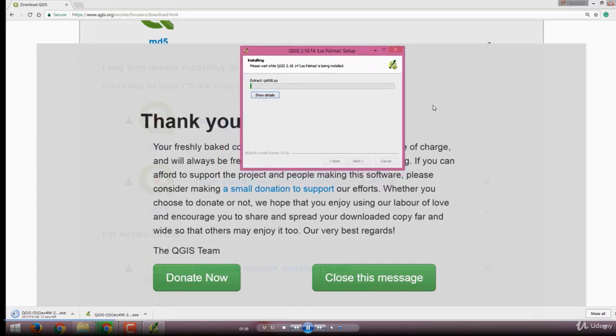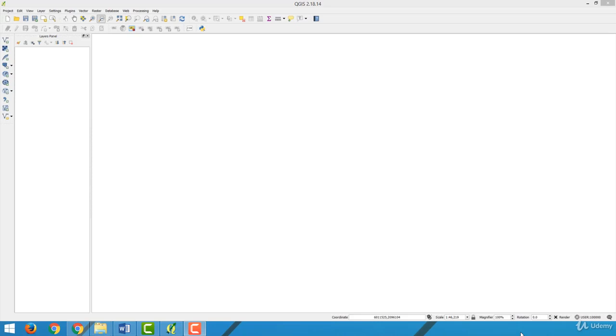Now installation is in progress. Have to be a little bit patient. Once the installation is complete, I'll go ahead and start a new QGIS window. Before that, let's wait for the installation process. Once the QGIS installation is complete, you can start a new QGIS session.